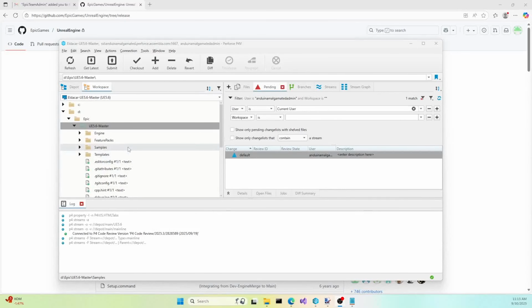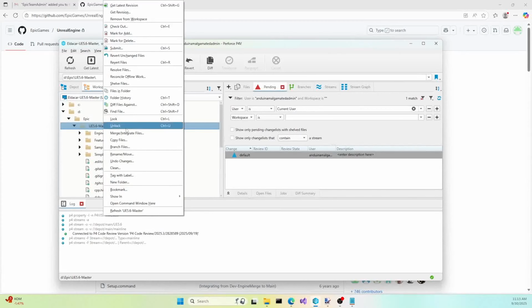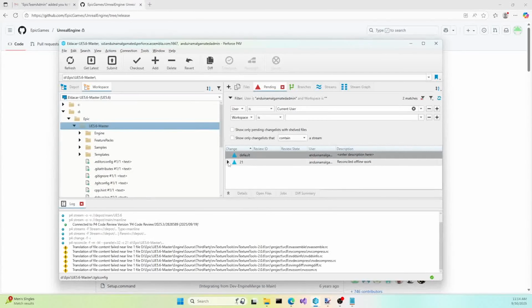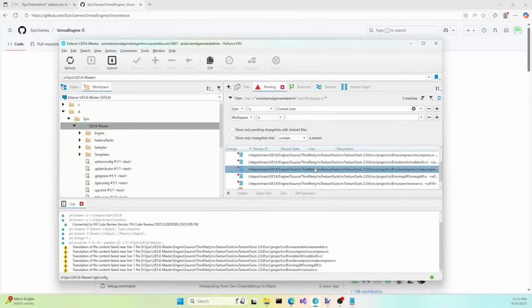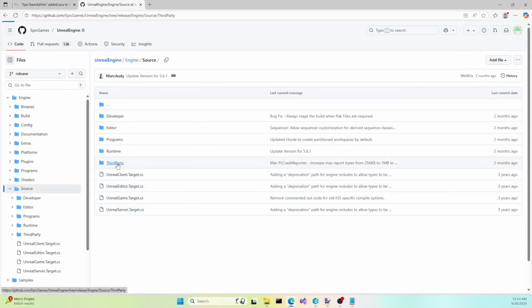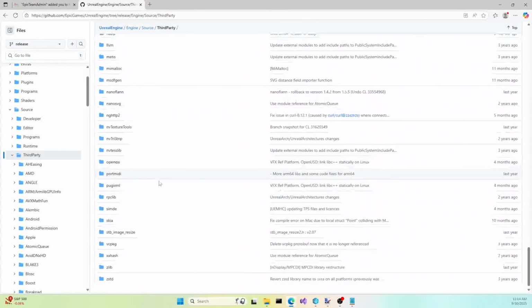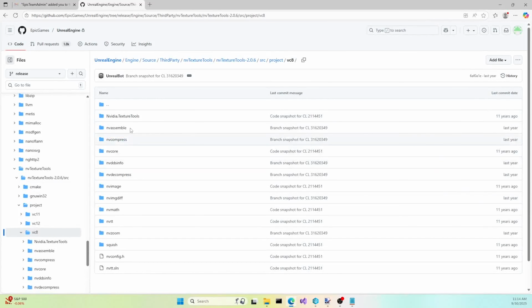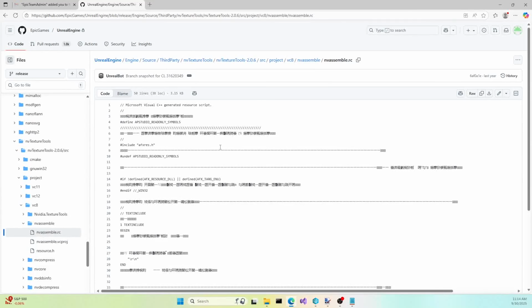Just to do a double check, we can do a reconcile offline work to see if we're missing anything. So we have the resource files for the NVIDIA texture tools. Let's see if there's anything wrong with them on GitHub. Engine, source, third party, NV texture tool. Here we see this. That's the classic problem with UTF-16 getting confused with regular text files.